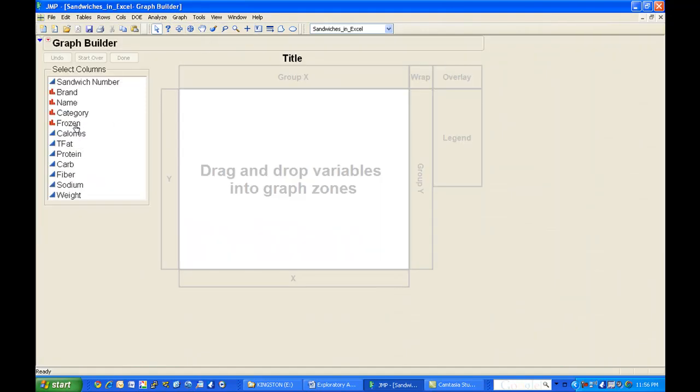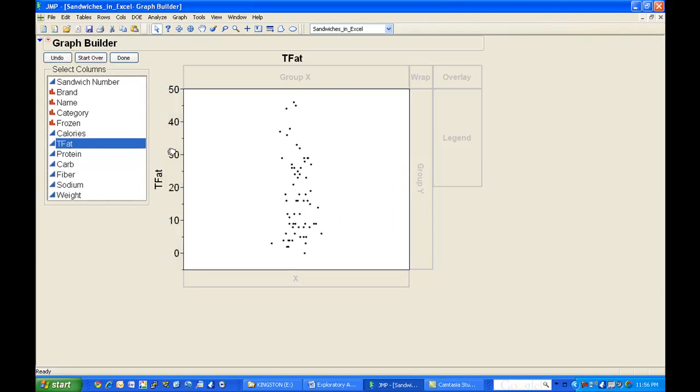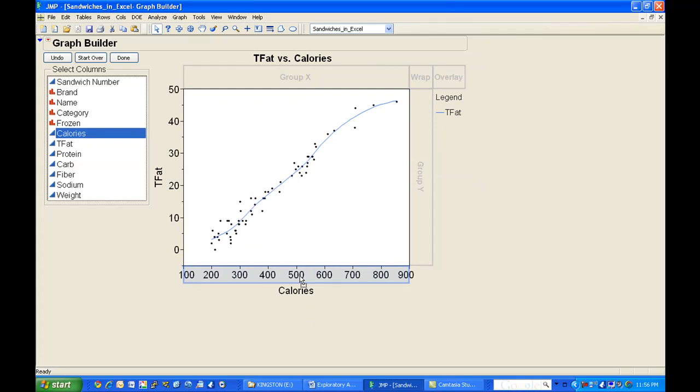And once again, what I want to do is look at the relationship between total fat, so I'll highlight that and drag it over to the Y column. And between that and calories, so I'll highlight calories and drag that over to the X axis. Now JMP shows me the scatter plot that I've already seen.